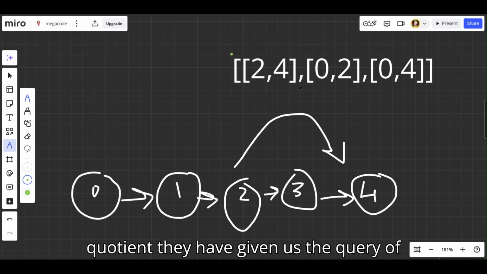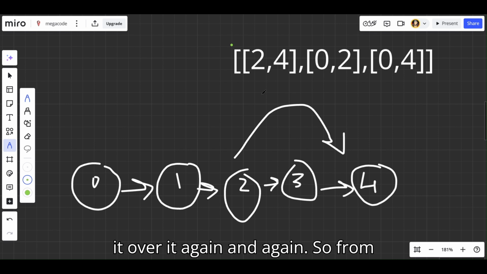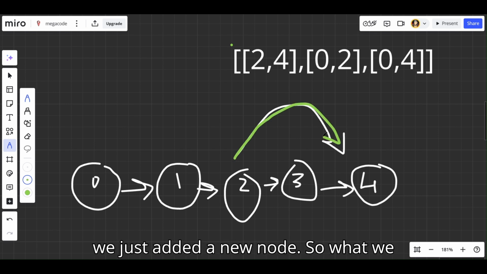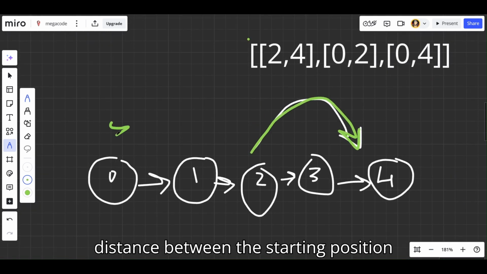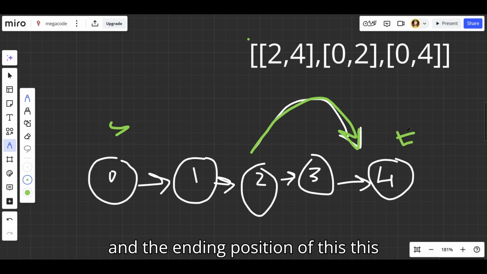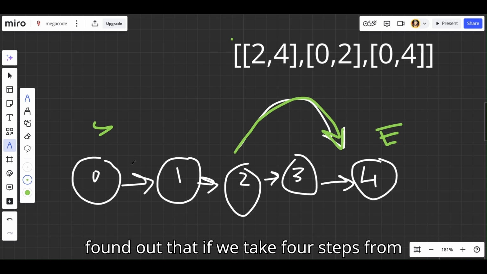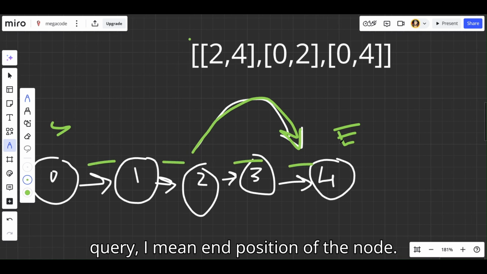So in the question they have given us the queries array, which we're going to iterate over again and again, from start to end. Once we iterate over this array, we find that in the graph we just added a new edge. So we're going to calculate the shortest distance between the starting position and the ending position of this graph. Starting from 0, if we take 4 steps, 1, 2, 3, 4, we can reach the end node.